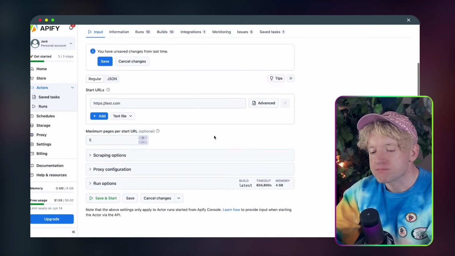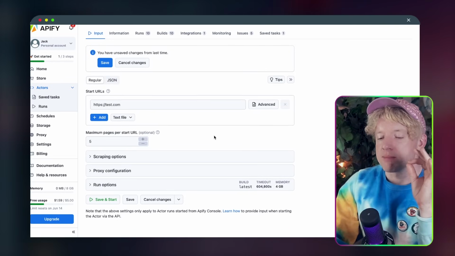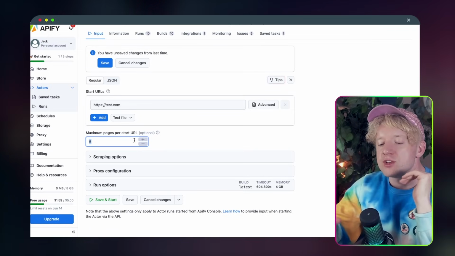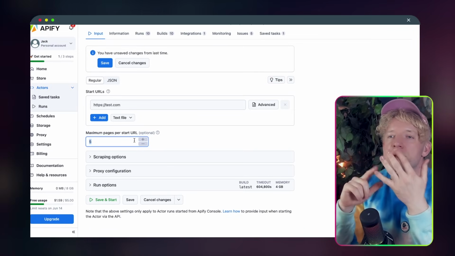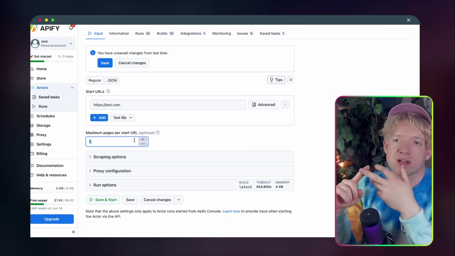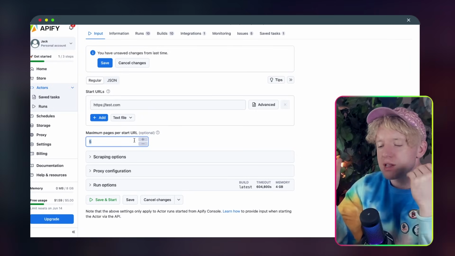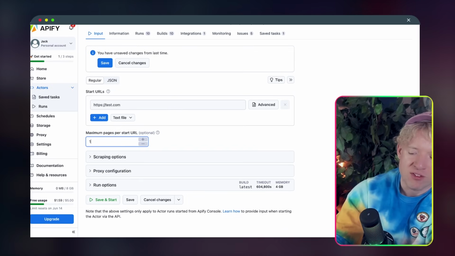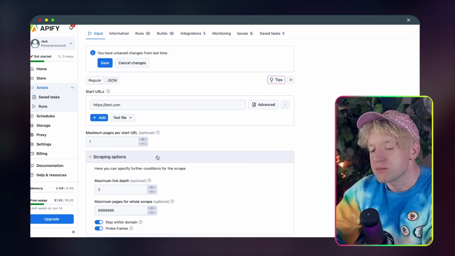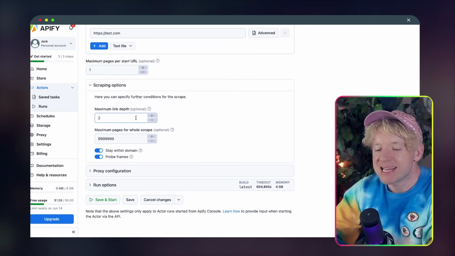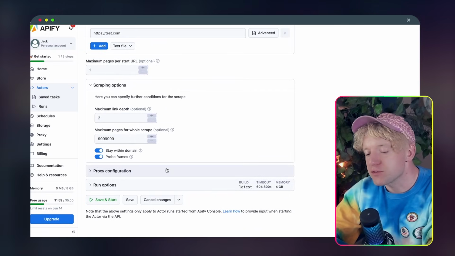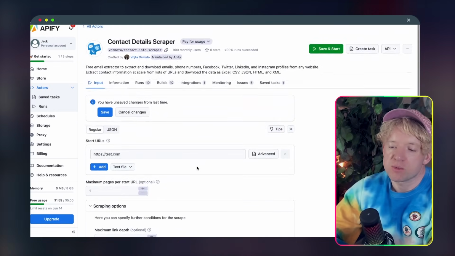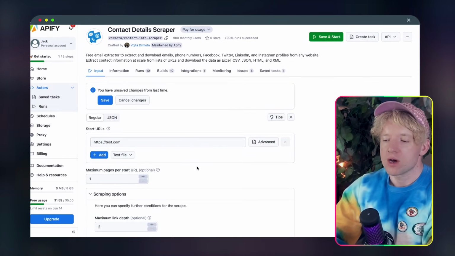Cool. Now look, a couple of things to understand about this. You can decide how many pages it goes into the URL. If I said 5, I might get the homepage, I might get the how it works, I might get the contact us, and so on. You get a lot of different pages, depending on how deep you want to go into the website. Just for simplicity's sake, I'm just going to put 1 here. I'm going to come down to scraping options, maximum link depth, maximum pages for the whole scrape. We've got proxy configurations, and then we've got run options where things get infinitely more complicated.